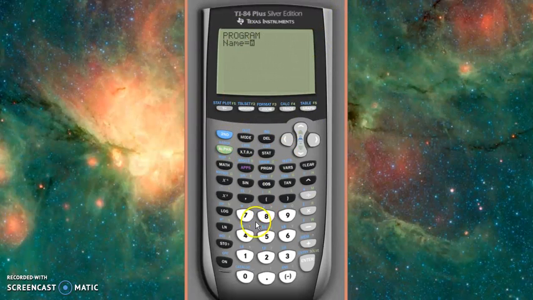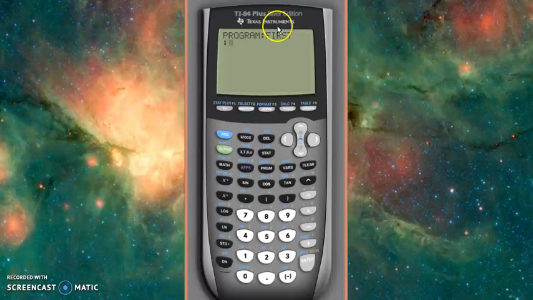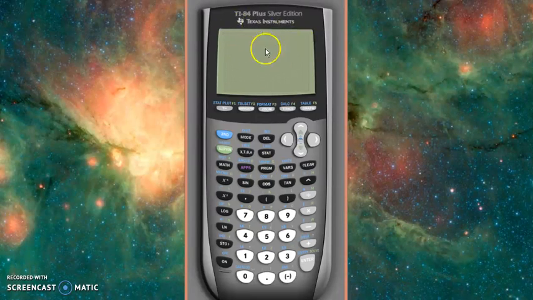So we'll call this program "First", I guess. Okay, so I just wanted to show you how to create a program to begin with. And then this is the edit area. If I press 2nd, Mode, I can exit out of there, and I'm back to my main screen.